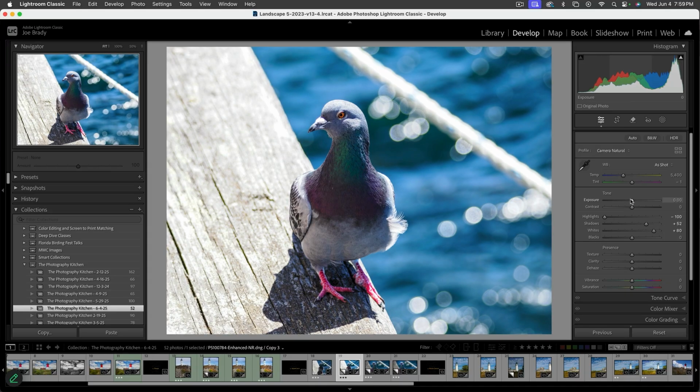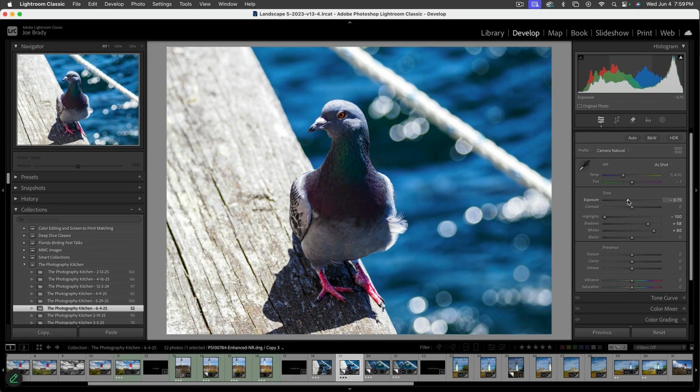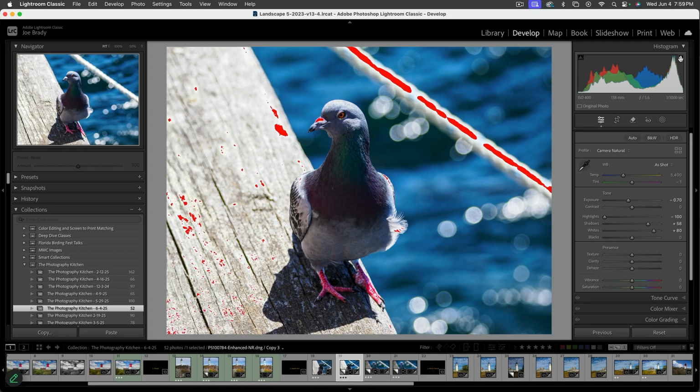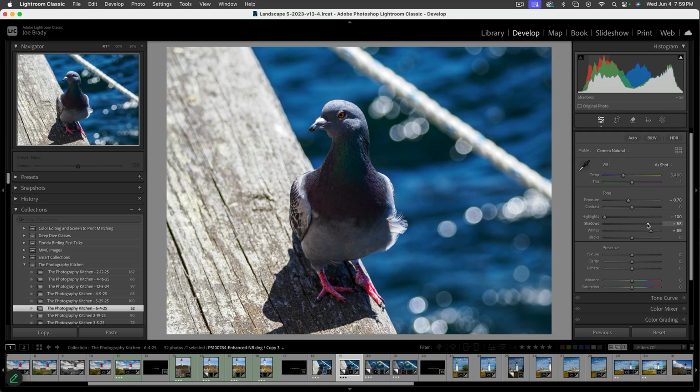Highlights down even more. In fact, we're going to bring the exposure down and bring the shadows up, because I don't want to blow out. So you can see I've got some clipping now on the top of the bird. We don't want that. Oh, because I put the whites way up too high.